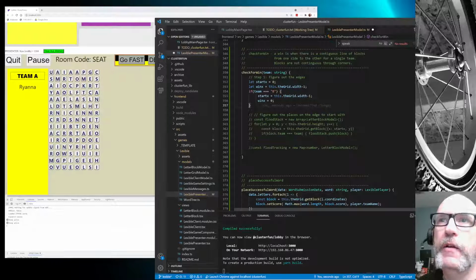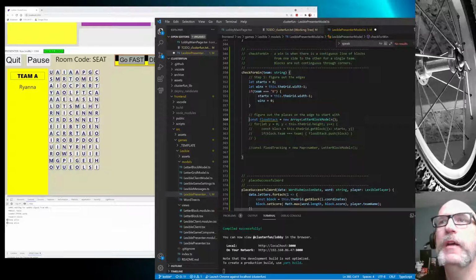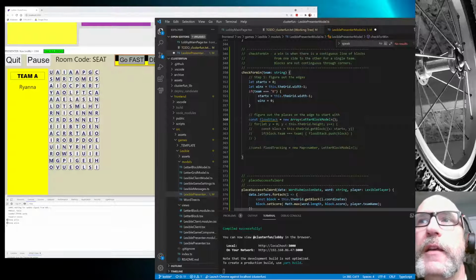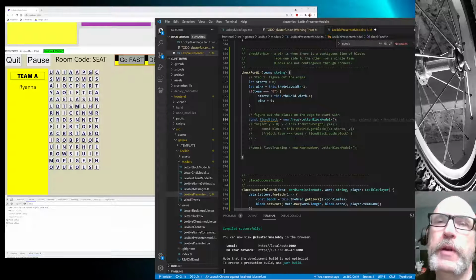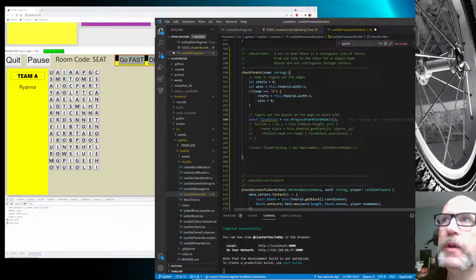Okay, so now instead of using recursion, we're going to keep a stack. The stack is just an array, and we're going to be using the push and pop functions on the array. Push and pop are pretty performant.